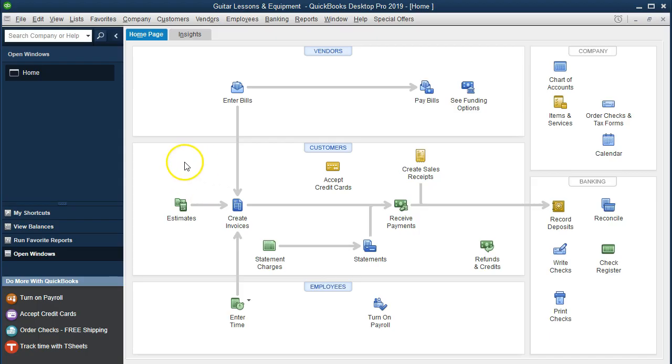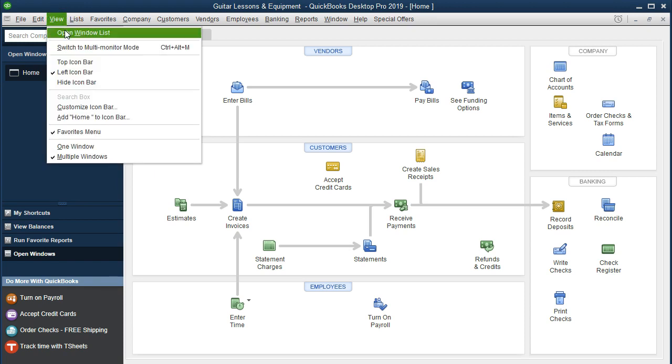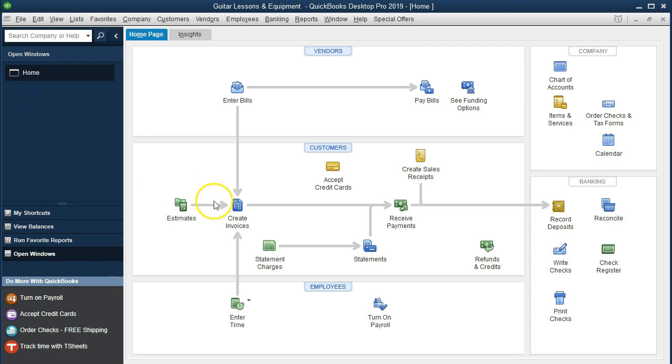Here we are on the home page. We've got the open windows open. You can open the open windows by going to the view dropdown and selecting the open windows list. Now we're going to go in and find those payments.